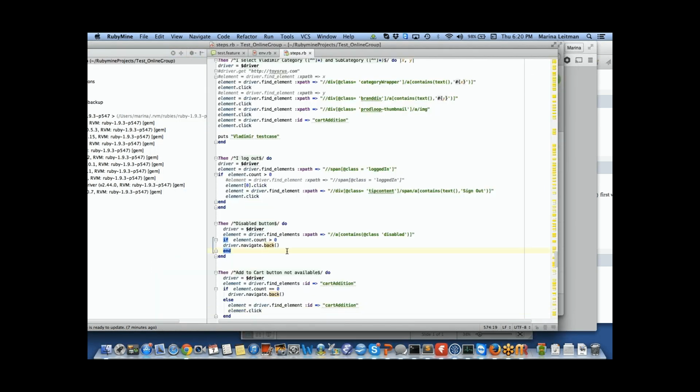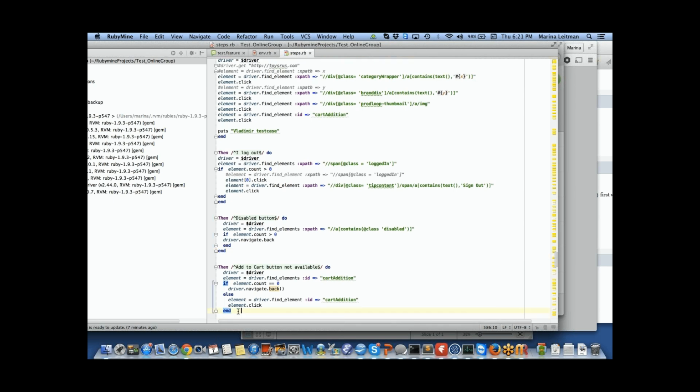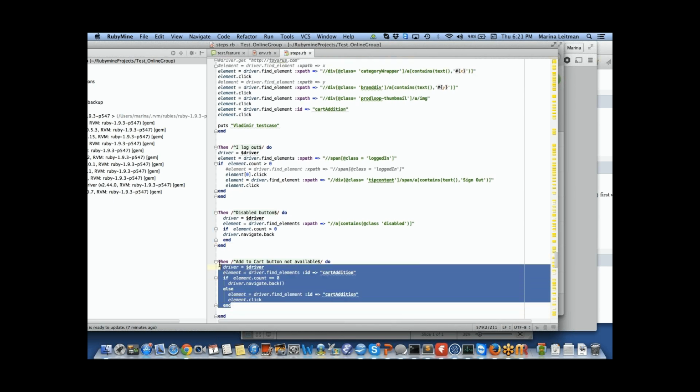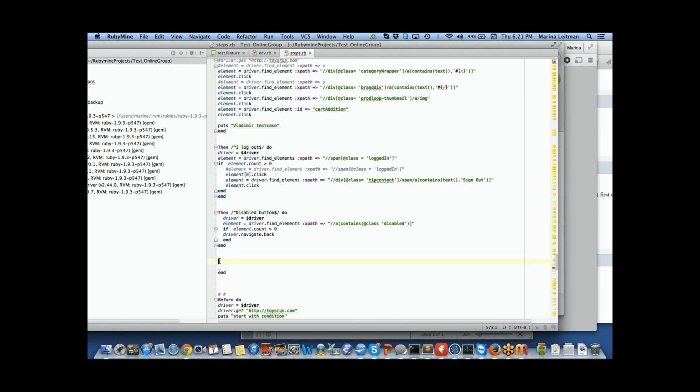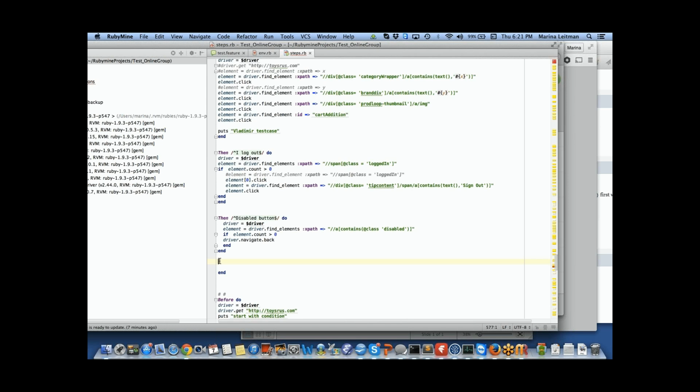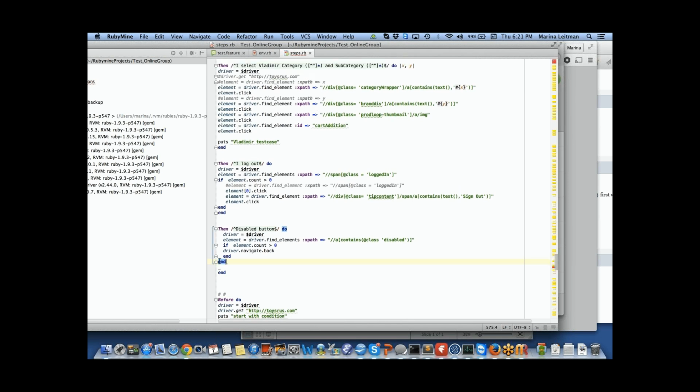Where should we put the condition? Maria, take a look here. So for the disabled button, that's your condition. You can put it anywhere you want. You can put it after you click the element. Again, in the real scripting world, you would not do that. You would not verify it when you're already on a page. You will verify here.